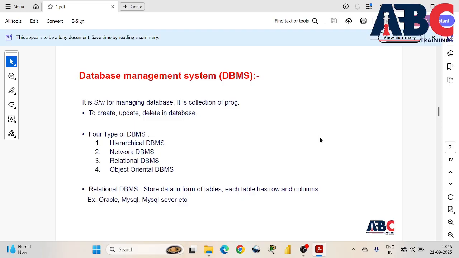Next, relational database management system. It is used to store data in the form of tables. Each table has rows and columns. For example, software applications that store data in tables are Oracle, MySQL, MySQL Server, etc.